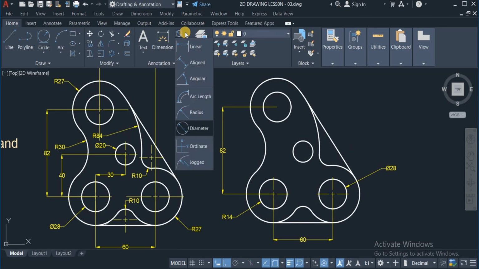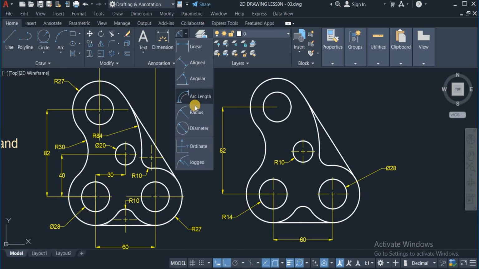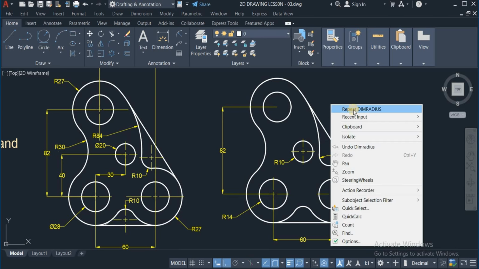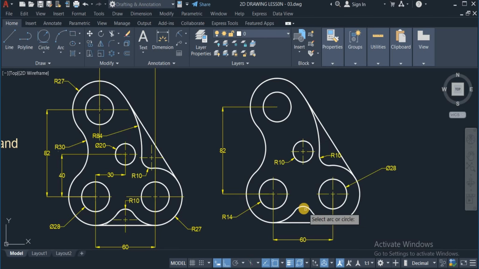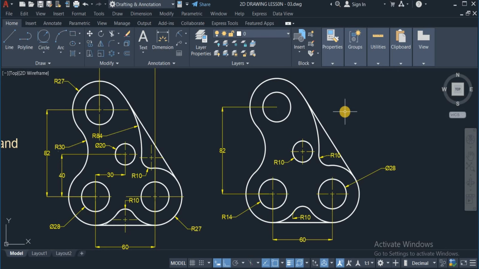Click on this tiny arrow again, choose radius, you can measure the radius of this. Then also for this you can do the same. Click on this and choose radius. Click on this. Then you can also click and choose repeat radius. Click on this, on this. So this geometry is now complete.